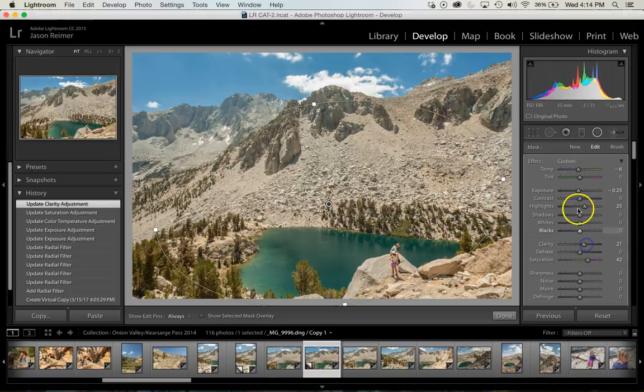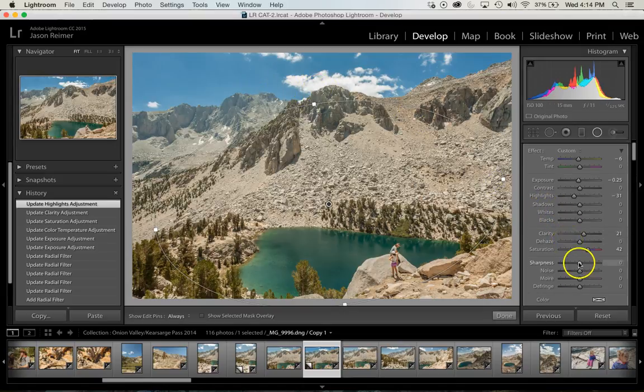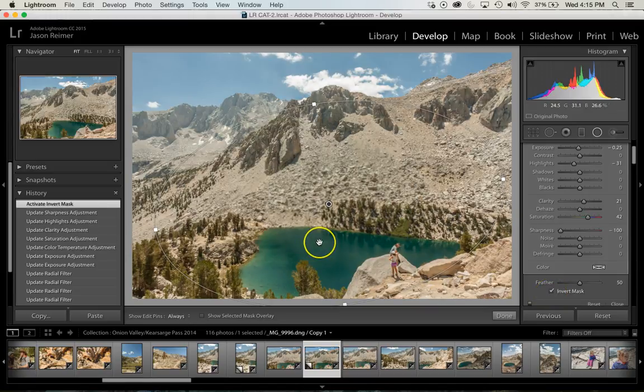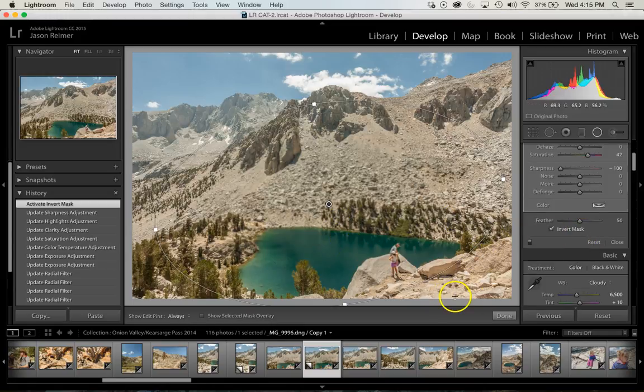We could give it a little bit more clarity, do what we did with the highlights before. So I'm getting a little bit more variations in here in the sky. And we could even sharpen this area differently. We could have a lot of sharpness, could have none at all. We have some noise reduction tools, things like that. Here's where invert mask comes in handy. Maybe we wanted to only affect this area in here. We could do that if we wanted to. So that is the basics of the radial filter.